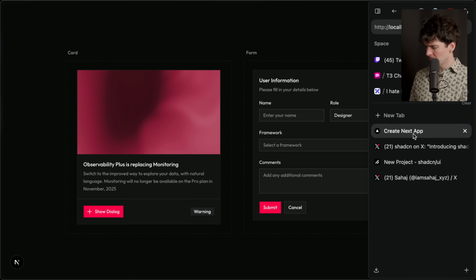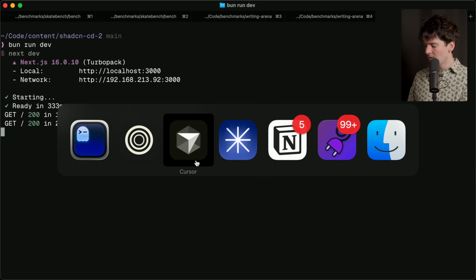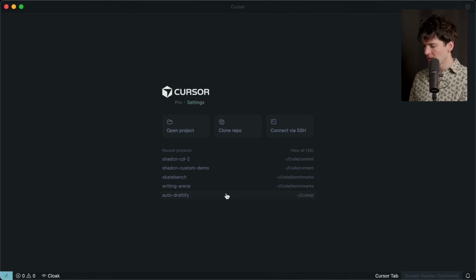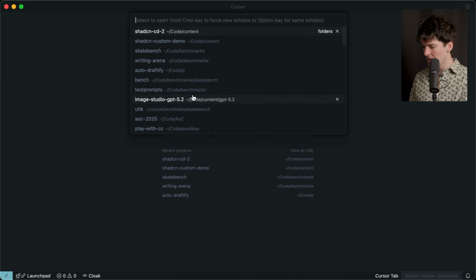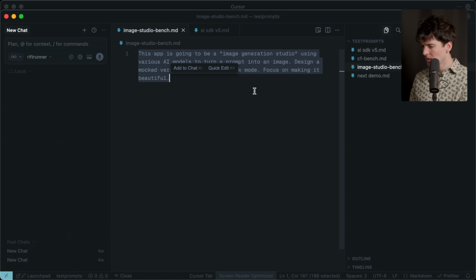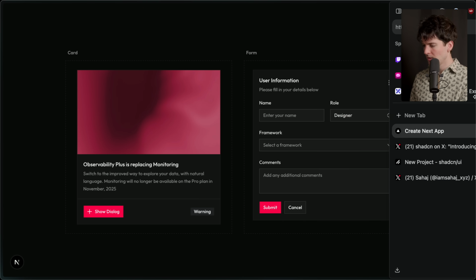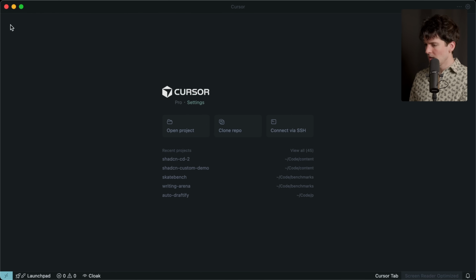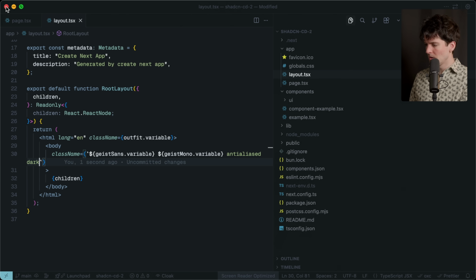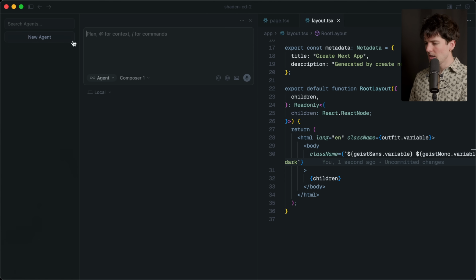So let's use this as a starting point. I have a couple test prompts I like to use for things. One of the ones I use a lot is my Image Gen Studio prompt, where I say this is going to be an Image Gen Studio, focus on making it beautiful, use dark mode, yada yada. Let's hop into this project, switch to agent mode.